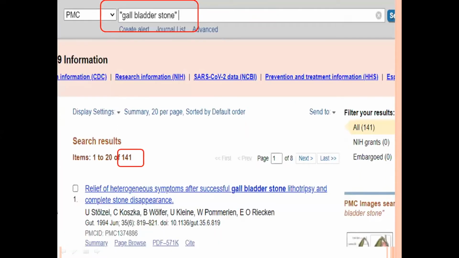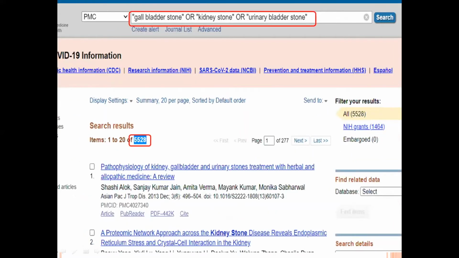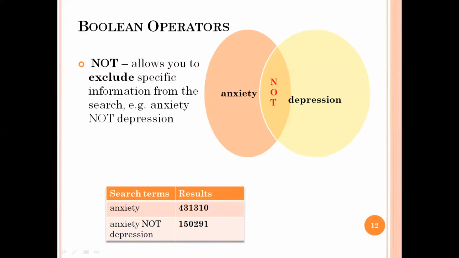So this is how it looks. Gallbladder stone, it's only 141. If you search gallbladder stone or kidney stone or urinary bladder stone, it's like 5,528. So the next Boolean operator you can use is NOT.